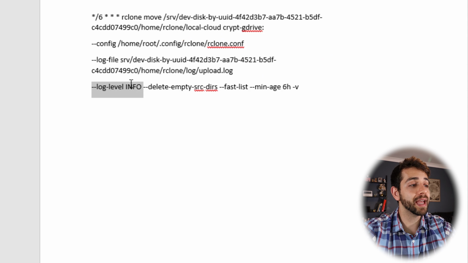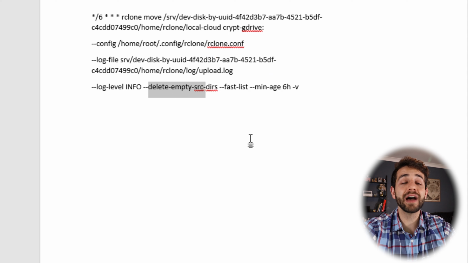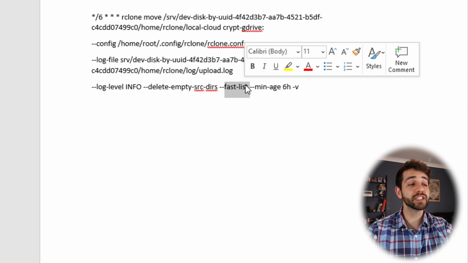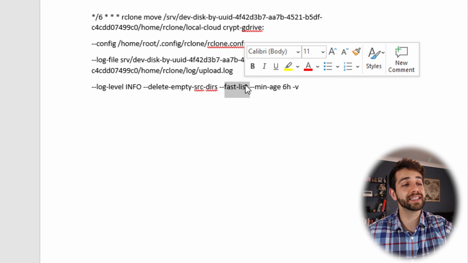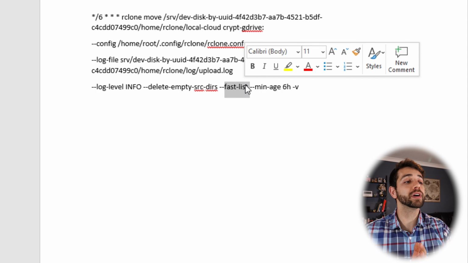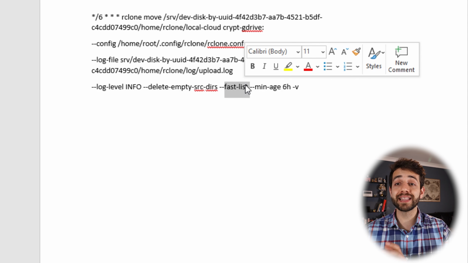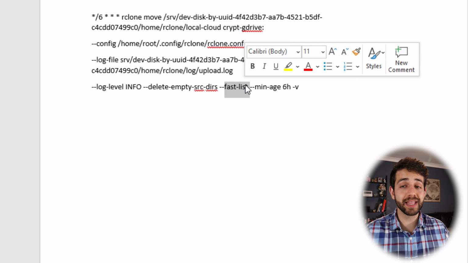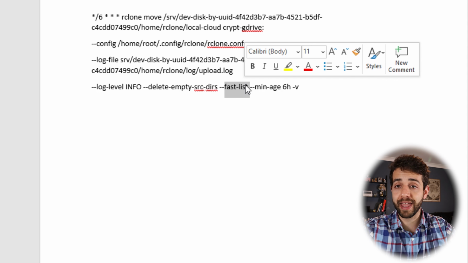I want it to be at info level, and I define that after that all the empty folders will be deleted. It will make a fast list once this program runs, and after this, all the items that were added will not really be looked at; it will look only at items that have been uploaded at minimum 6 hours ago. I don't want it to list everything that was just put there, because maybe Plex doesn't have time to update the library, so I want to prevent that.